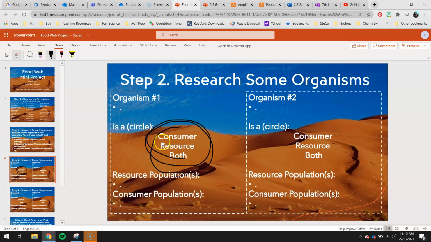Remember, your resource only would be like a plant, your consumer only would be like a top tier predator that nothing else preys on, and your both would be something like an herbivore that eats plants but also gets eaten by other organisms. So circle which one of these categories your organism is falling under.